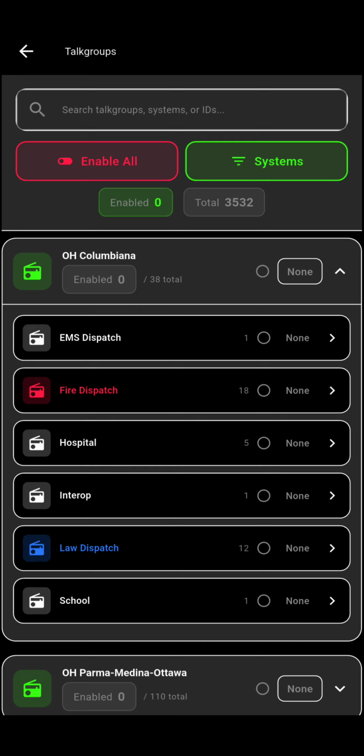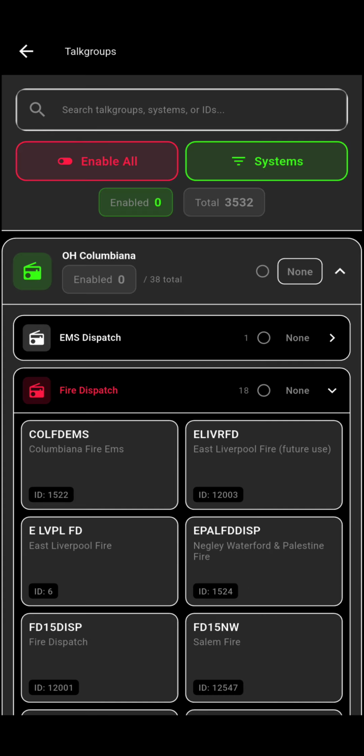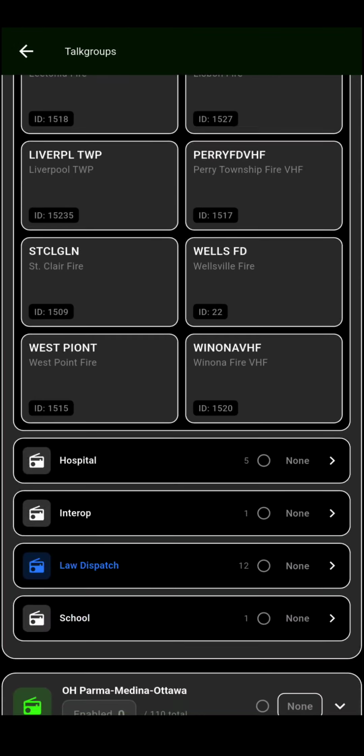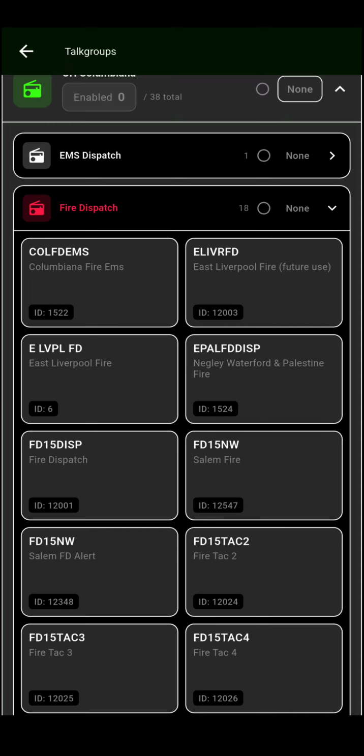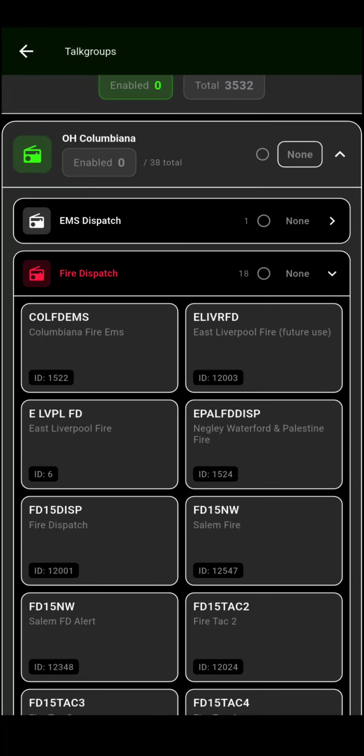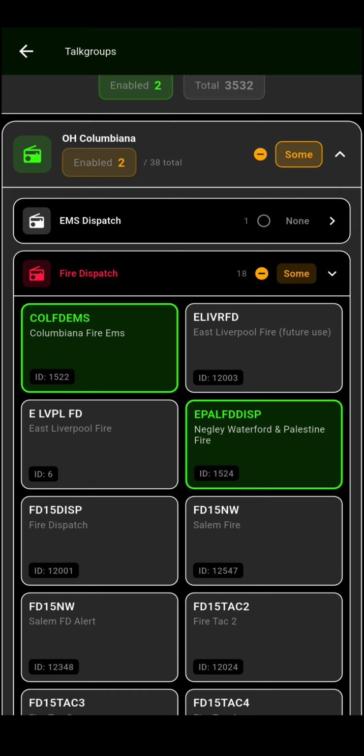Once you get that set up, you can hit the drop down arrow on one of the counties, and then you can start to add in your talk groups. If we go to fire dispatch, these are all the fire dispatch ones you have for Columbiana County. Whichever ones you want to turn on, you just tap on them and it will turn those on.